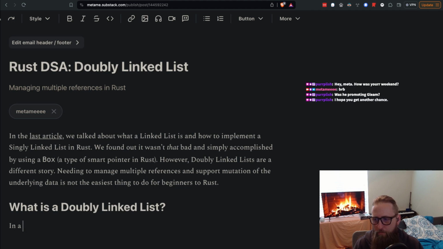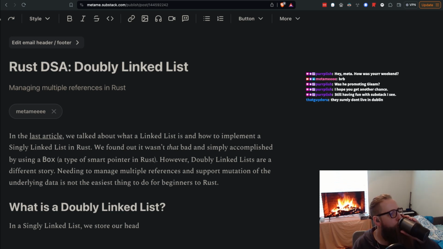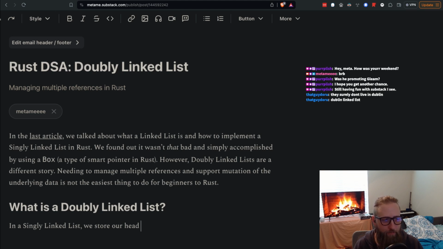In a singly linked list, we store our head. Yeah, I know, it's annoying. It's a terrible, terrible writing interface, but oh well. They surely don't live in Dublin. What do you mean? I don't get the joke. Oh, because of doubly? They don't live in Dublin. A Dublin linked list. Nice.